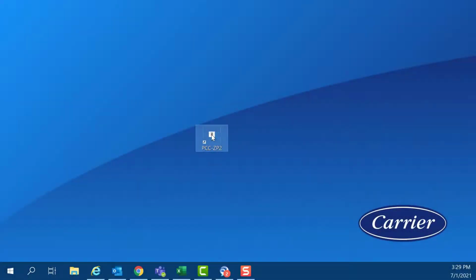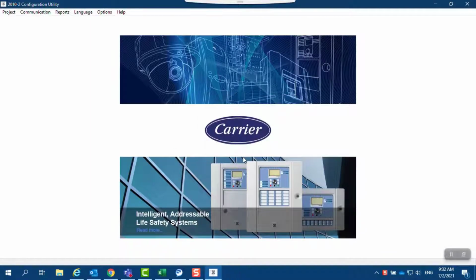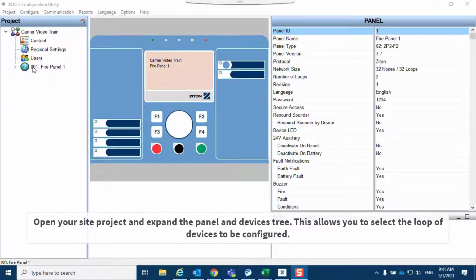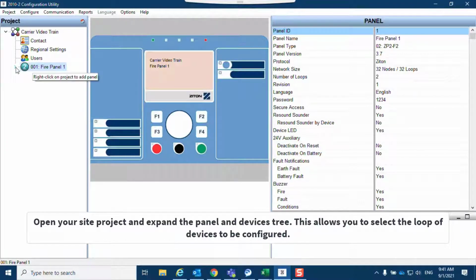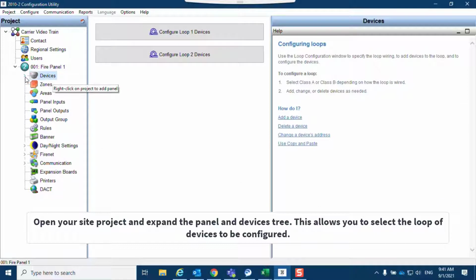Start the PCC software, and OK the warning pop-up, to acknowledge you are aware of the risks of working on a fire alarm system. Open your site project. Expand the panel configuration and the devices tree out fully. And select the loop of devices you wish to make changes to.